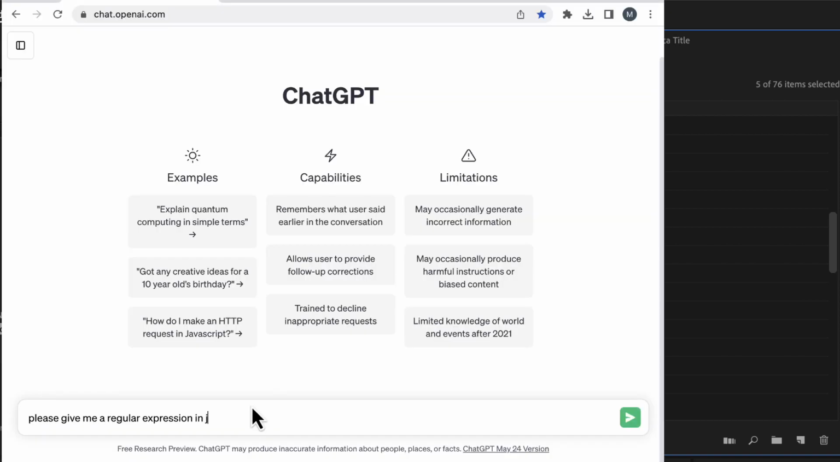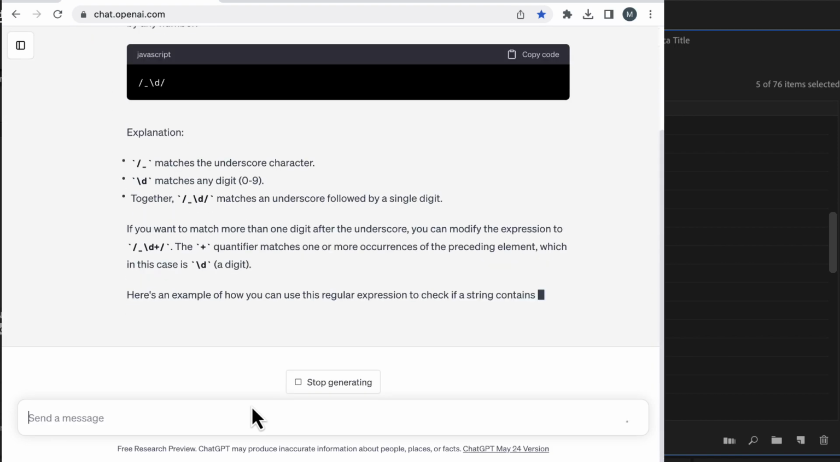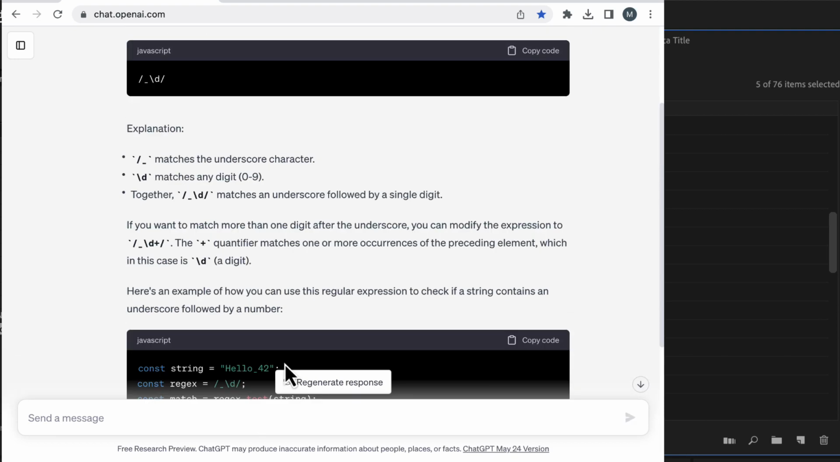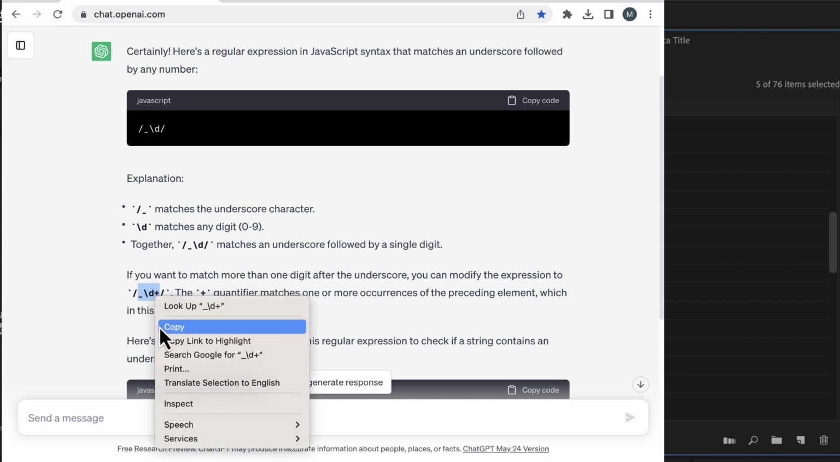We ask, please give me a regular expression in JavaScript syntax which matches an underscore followed by any number. And here is ChatGPT's answer. This text between the two slashes is always a pattern we are looking for. But before we copy it, let's take a look at the explanation to see if it's really what we need. Here it says the pattern matches an underscore followed by a single digit. If you want to match more than one digit after the underscore, you can modify the expression to this. Okay, so since we need more than one digit, we copy this one instead.